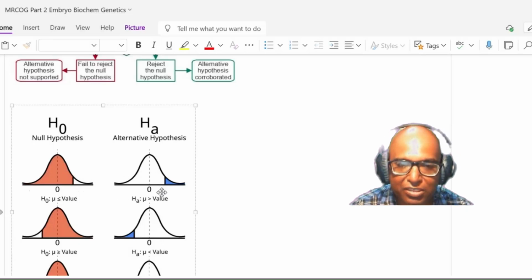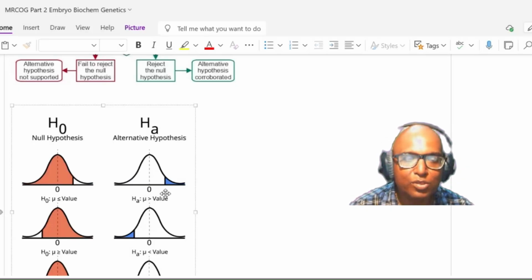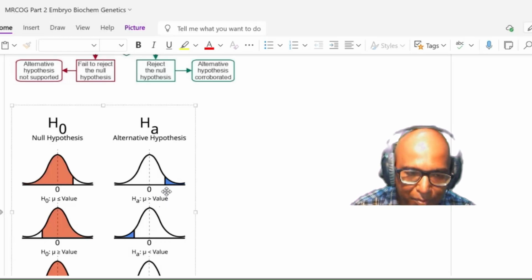But in the same study, if you are going to talk about the alternate hypothesis, you will say that blood pressure reduction is more than 10 millimeters of mercury. Okay, so this is going to be the alternate hypothesis.